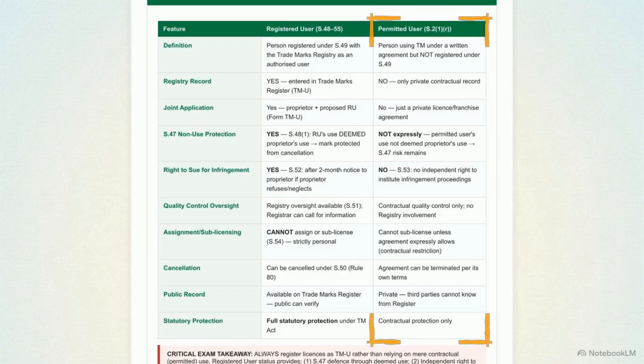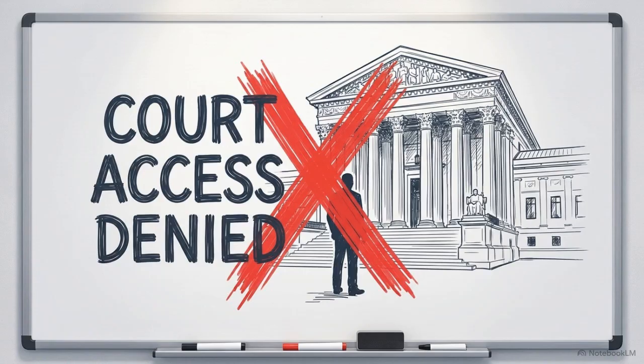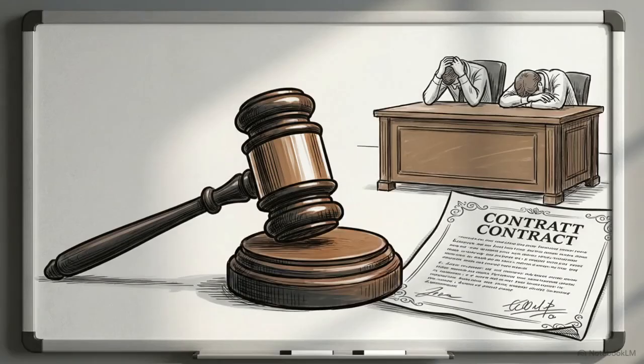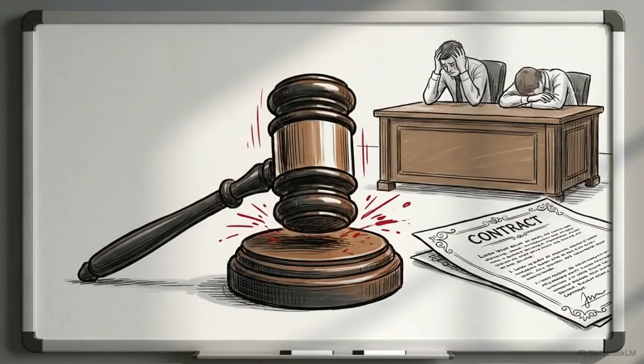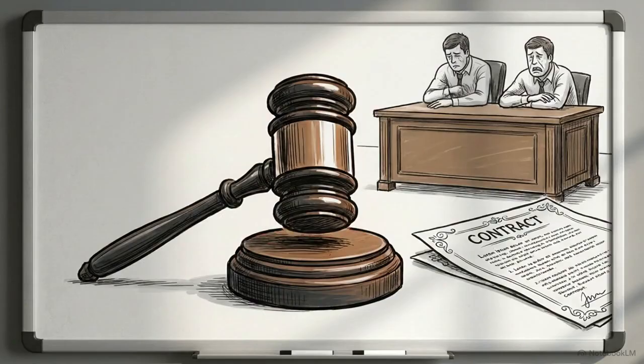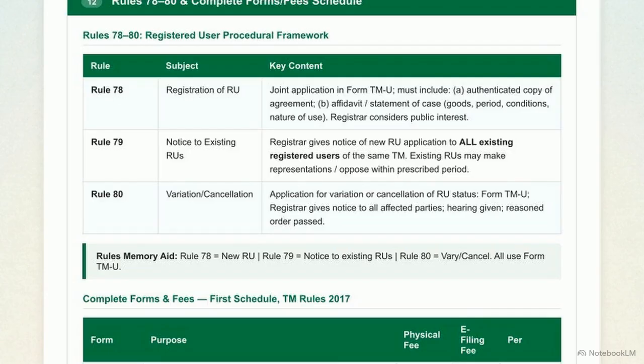Compare this with the permitted user under Section 2, subsection 1, Clause R. They operate by mere written consent and are not entered on the register. Section 53 expressly bars a permitted user from independently suing for infringement. Relying on a private, unregistered contract leaves a licensee powerless in court and leaves the proprietor highly vulnerable to non-use cancellation. Registered user status is not permanent.